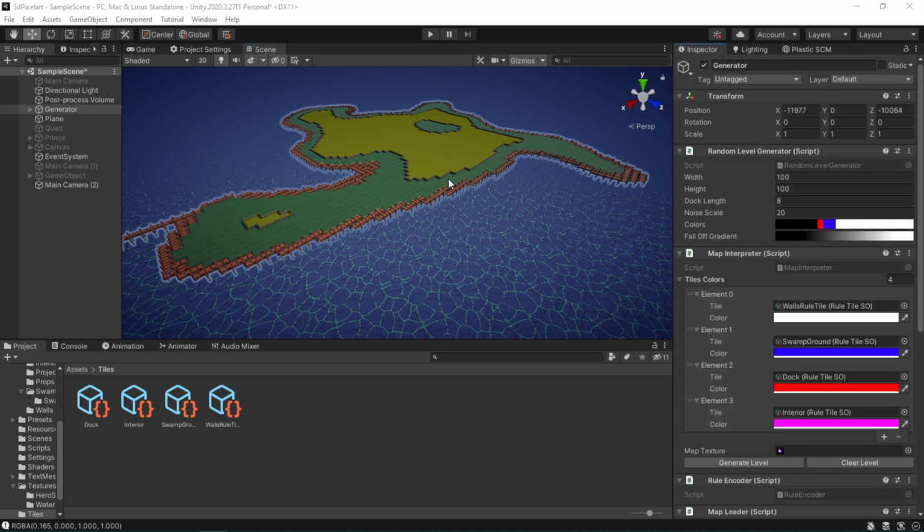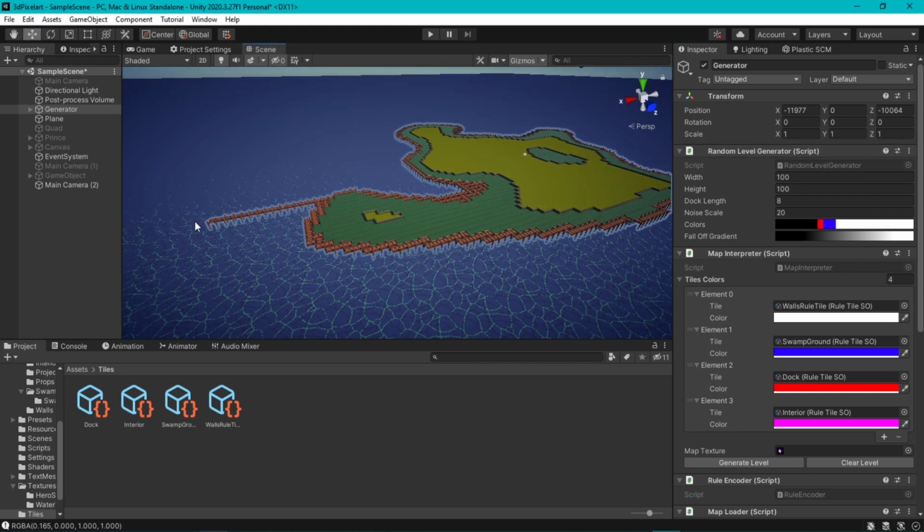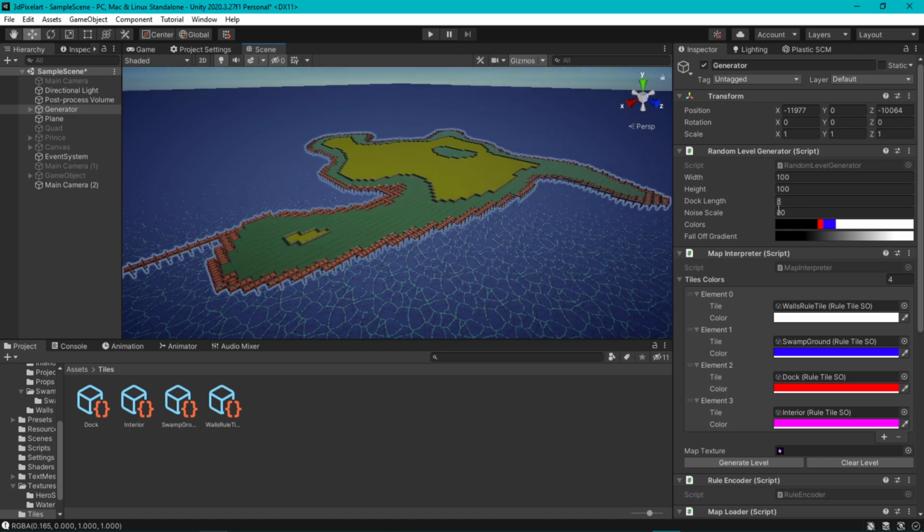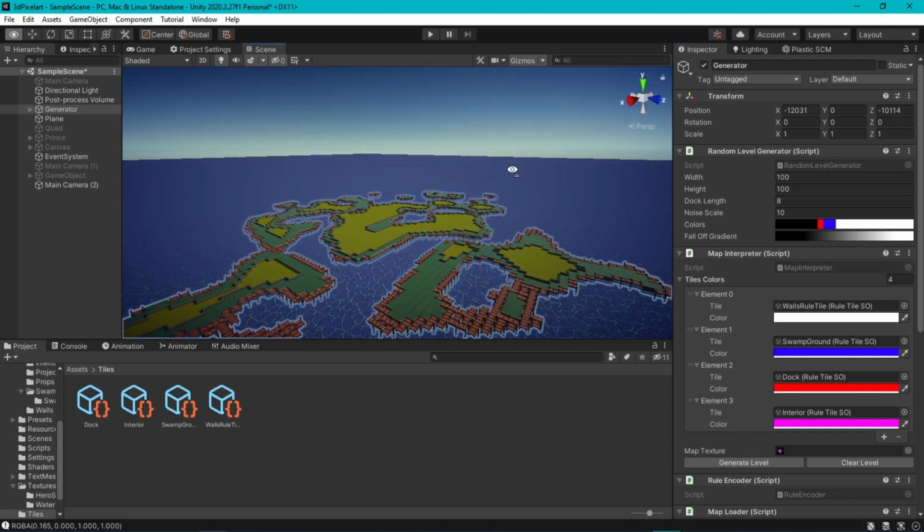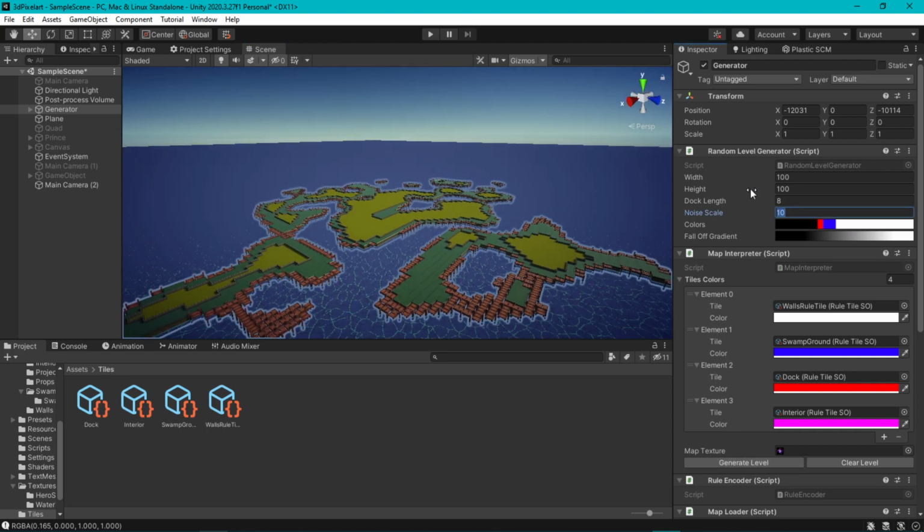On the user end, I tried to make the system very customizable. So here in the random level generator, you can customize the width, height, the length of this little dock area here, and the scale of the noise, giving the terrain a vastly different look, as I'll demonstrate here. Very different. Now, I like the settings I had dialed in here because I felt like it gave a very cohesive look.